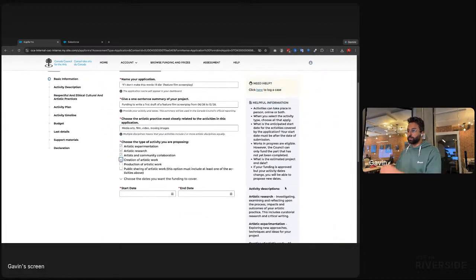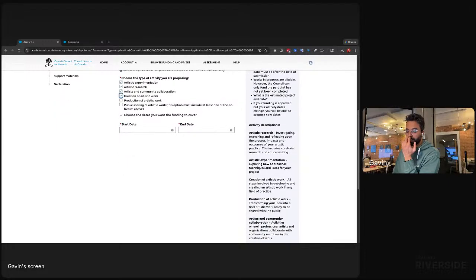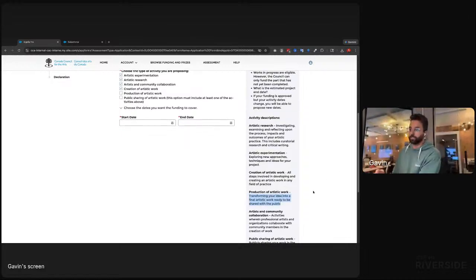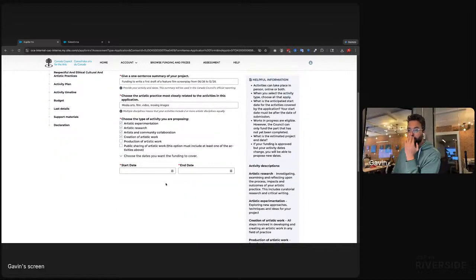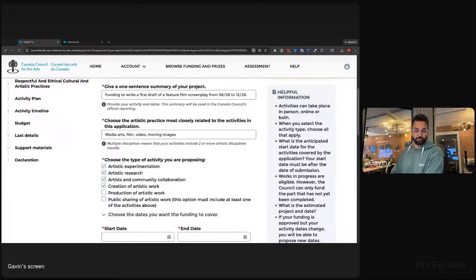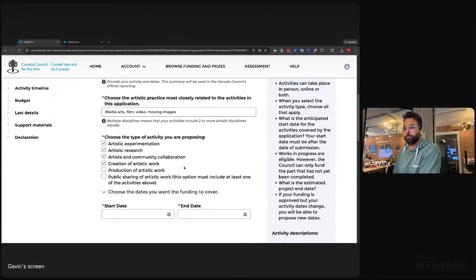Let me just, and this is where, okay, we'll double check how they're now describing it, and always double check because they revise this stuff all the time. So here: transforming your idea into a final artistic work ready to be shared with the public. So that's a great example of, I will not include that, because that is likely how they're interpreting shooting the film.